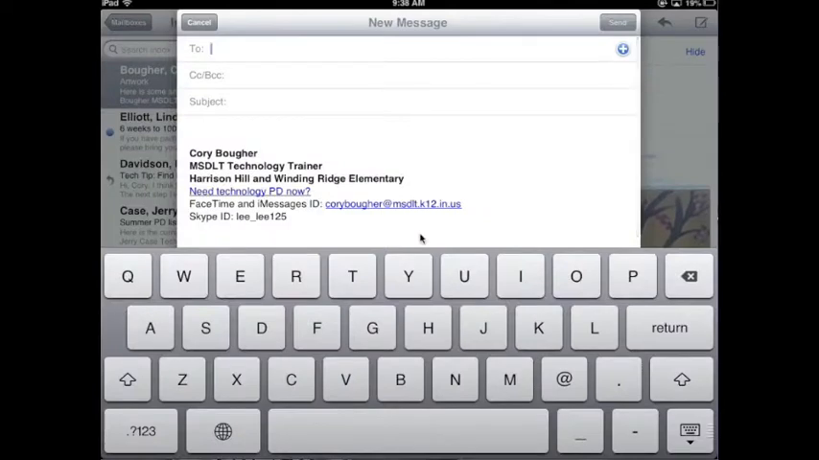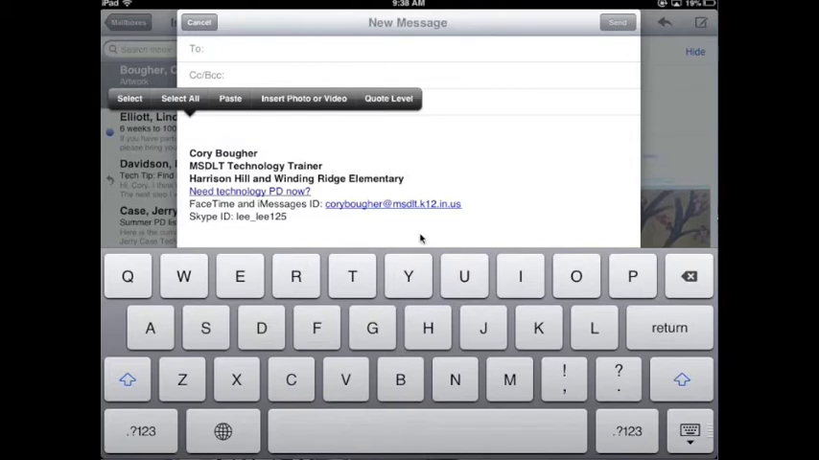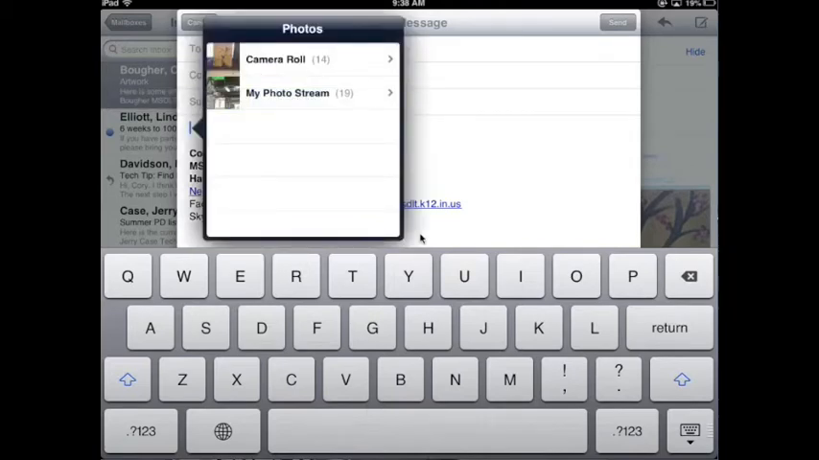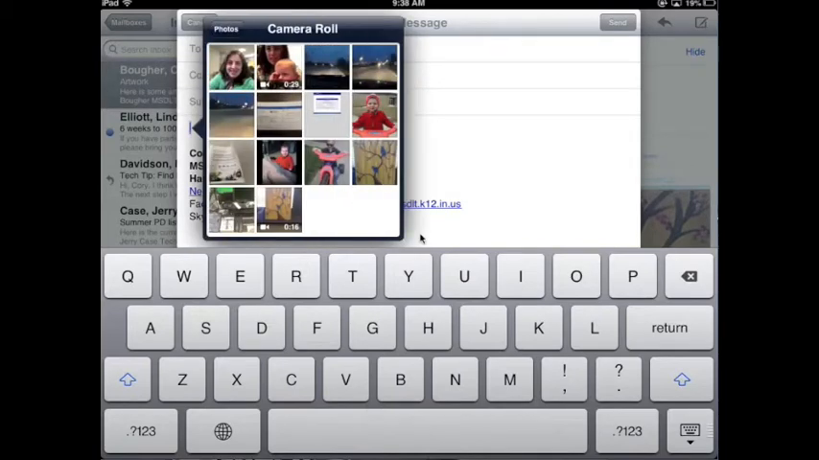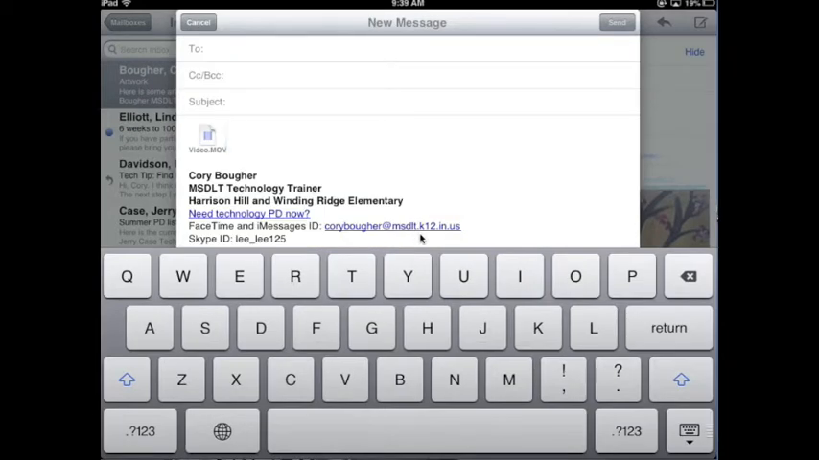Now let's say you want to send a video. Same thing, you do a new message, you double tap, and this time you're going to choose a video from your options. Now it will compress the video in just a few seconds, depending on how long your video is, and will insert a file.